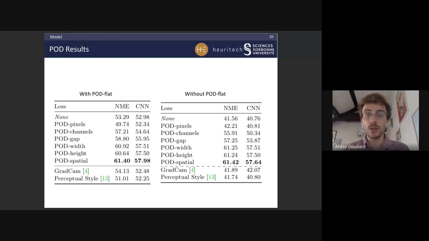And as you can see also, using the combination of both the pod width and the pod 8 also improves the results. So we choose to keep the final loss pod spatial, meaning the combination of pod width and pod 8.